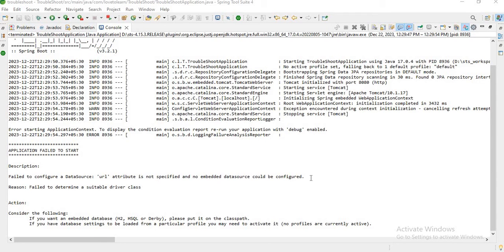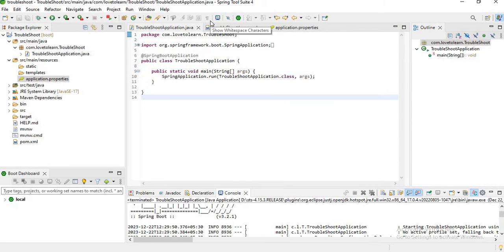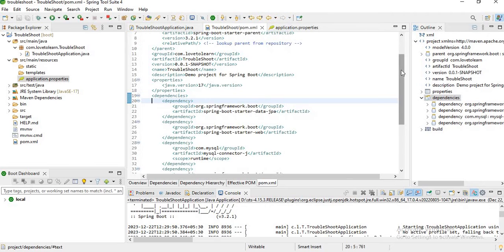In this video, I want to explain how to resolve this error, failed to configure a data source URL attribute in Spring Boot application. Let's understand the root cause of this error. Then let's understand how to resolve this. We can resolve this error in two ways.